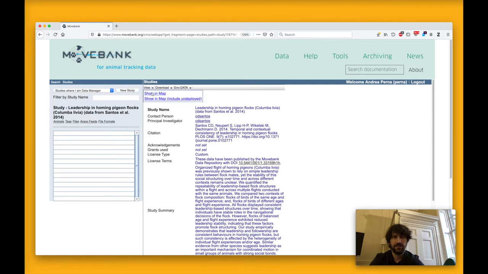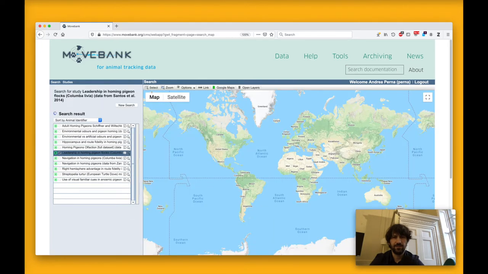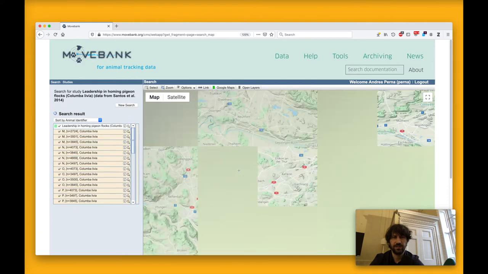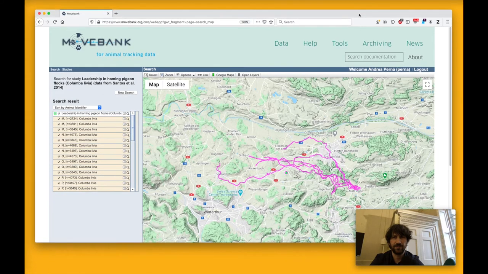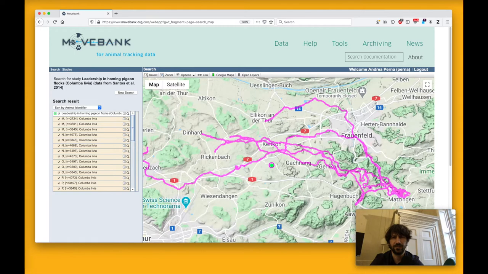You can also view the data in the map directly in MoveBank. Here it zooms on the data set, and we see that these are a few trajectories of pigeons. As you know, homing pigeons will go back to their home loft when you release them from some distant destination. And in this case, we can imagine that probably this is the position of the loft, because we see that when they were released from all these points, they went up to this position.